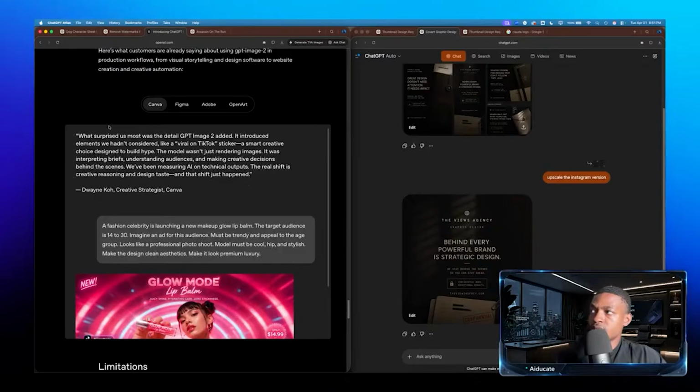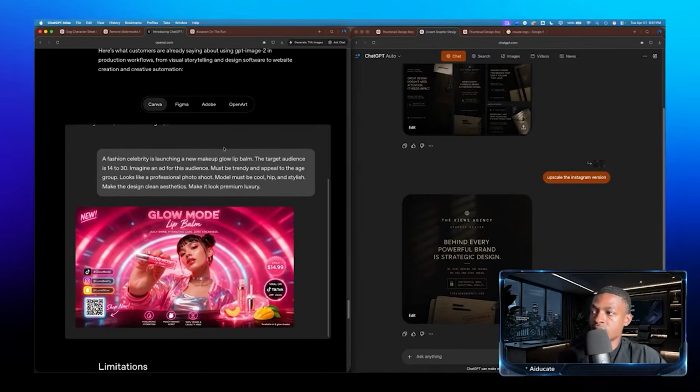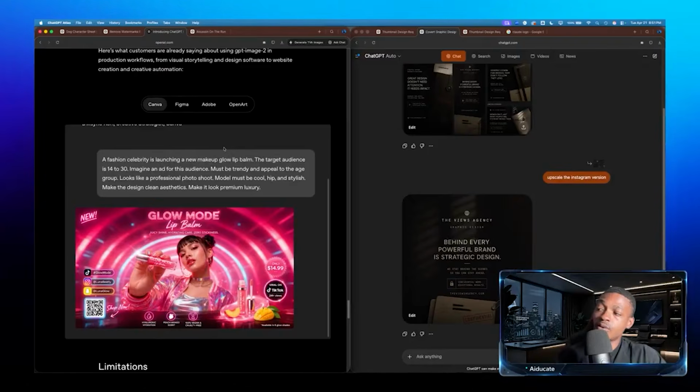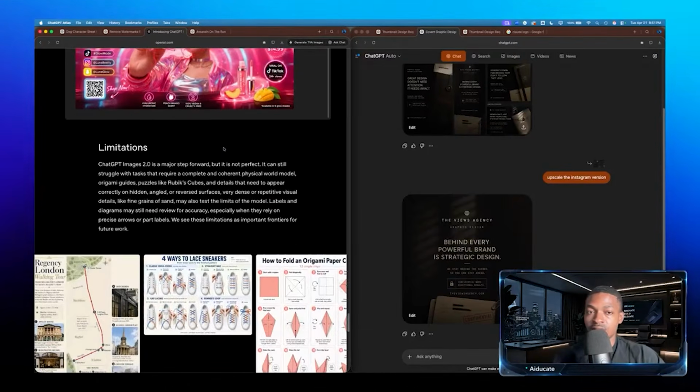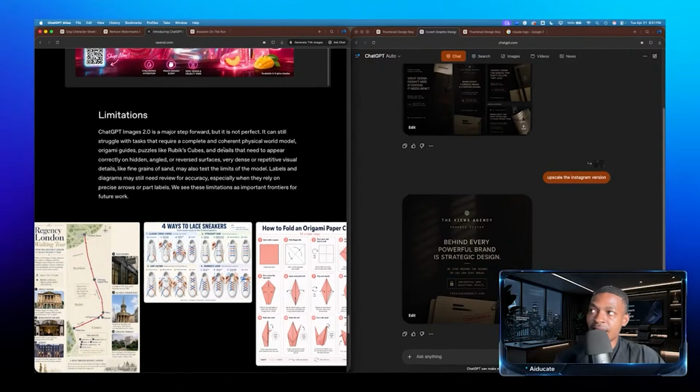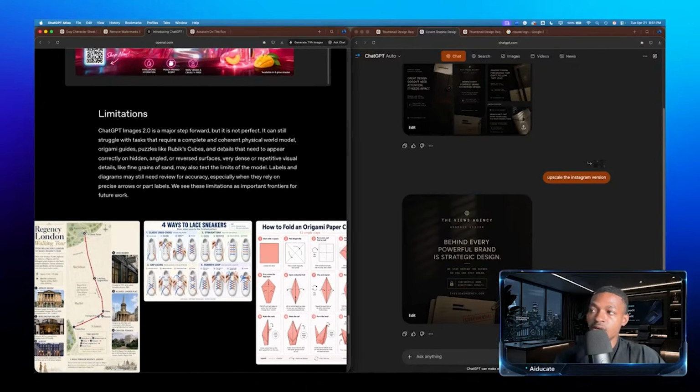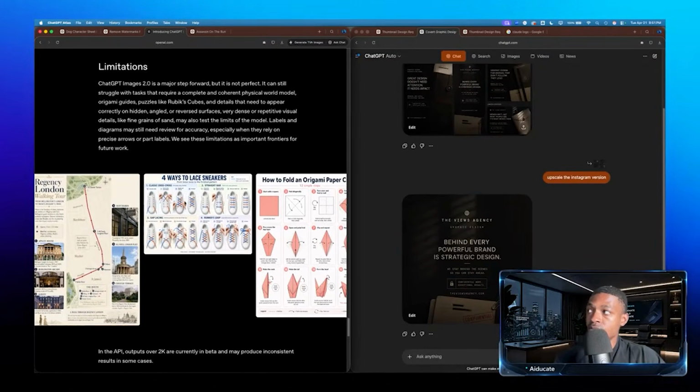What surprised us most was the detail GPT image 2 added. It introduced elements we hadn't considered, like a viral on TikTok sticker. Okay, that's nice. Like we're past the point of using AI images in production. We've been doing that. But now you don't even have to edit it to get it to production. You don't even have to.